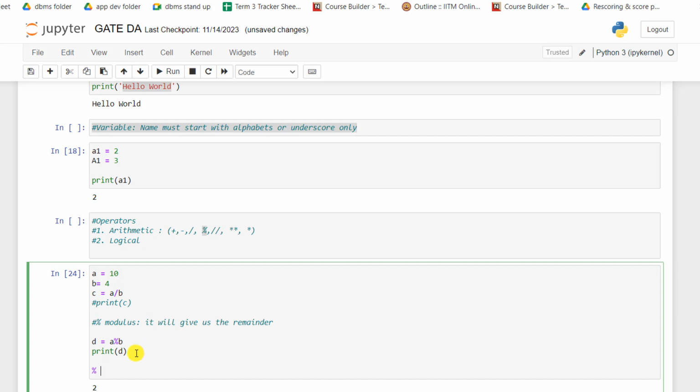So what does this double slash indicate? Double slash basically means floor division. Okay, floor division. So same thing. I will put one more variable, E equals A double slash B, and then print E.